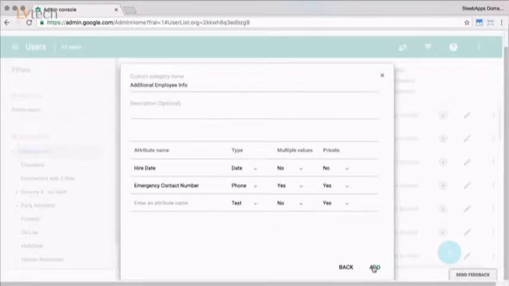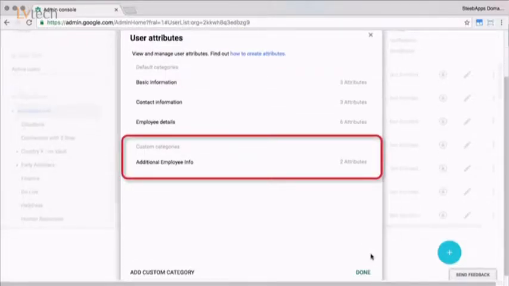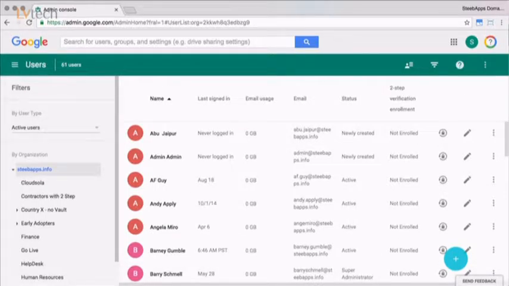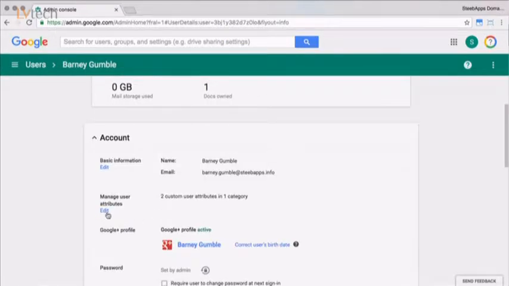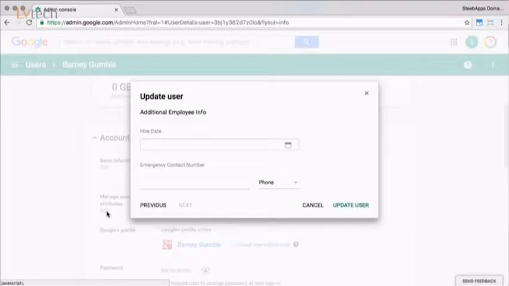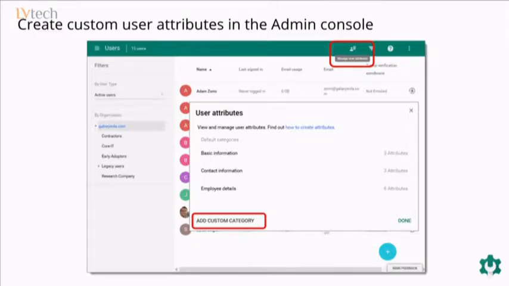If I go to the bottom and click Add, now you can see in the user attributes, my new custom category, Additional Employee Info, is there and has two attributes related to it. If I click Done, to see this in action, I'm just going to click into any particular user. And if I go to Account Details, you can see under Manage User Attributes, I now have these two custom categories available to fill in for my users. So by the way, only super admins can add new custom attributes, or admins who've been delegated the schema management privileges. And if you're curious about limits, a maximum total aggregate of 100 attributes can be defined all over apps, which includes the user defined attributes.